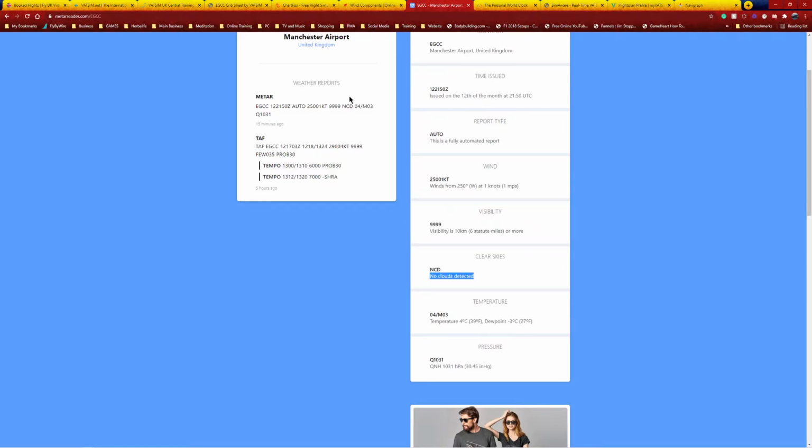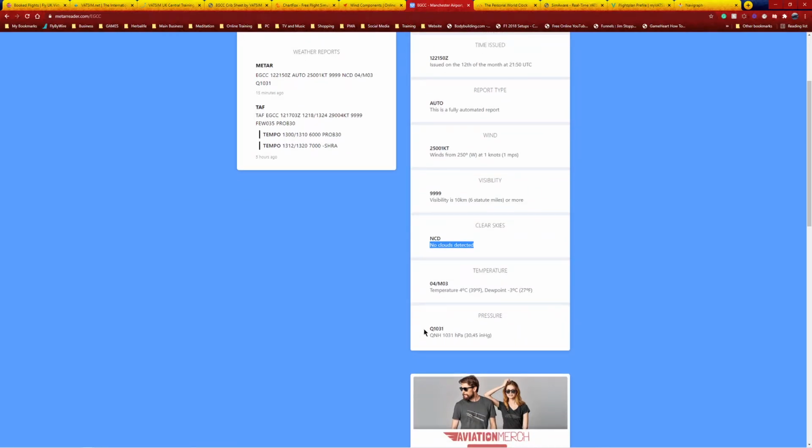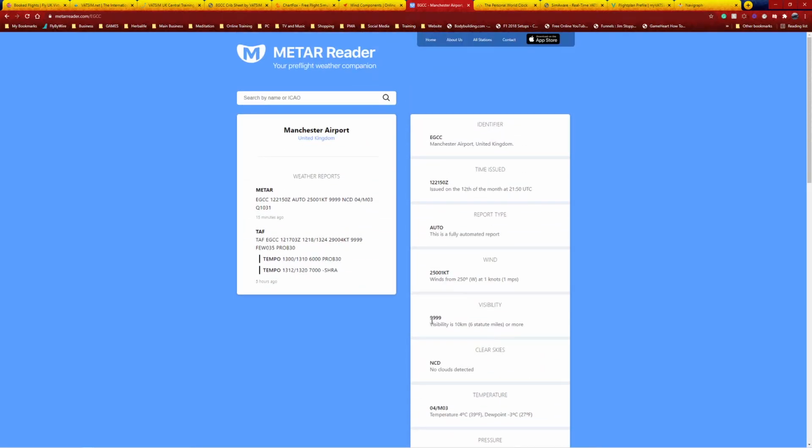It may give numbers, which would be the altitude for clouds. Temperature 4 degrees, dew point -3, and the QNH 1031 hectopascals. That's what it stands for. Right, so we've got all of that.